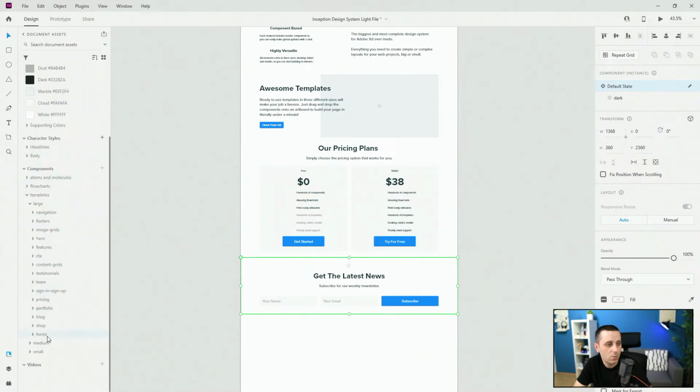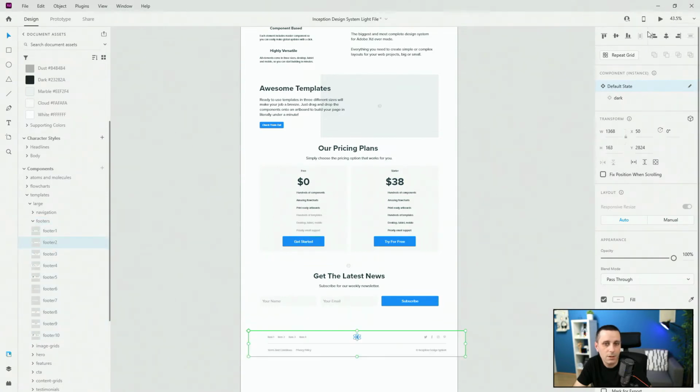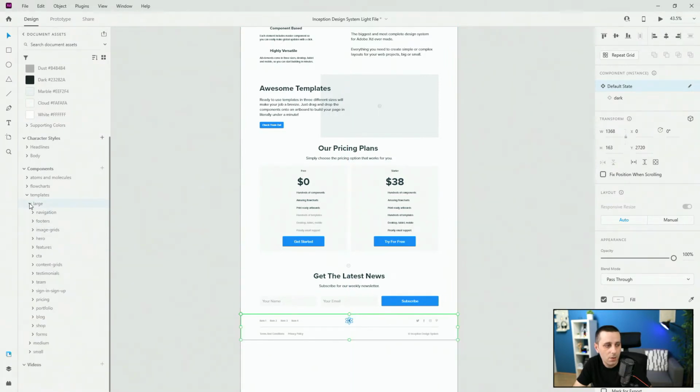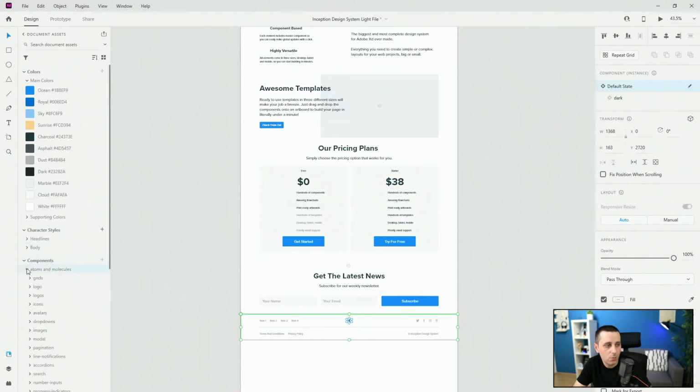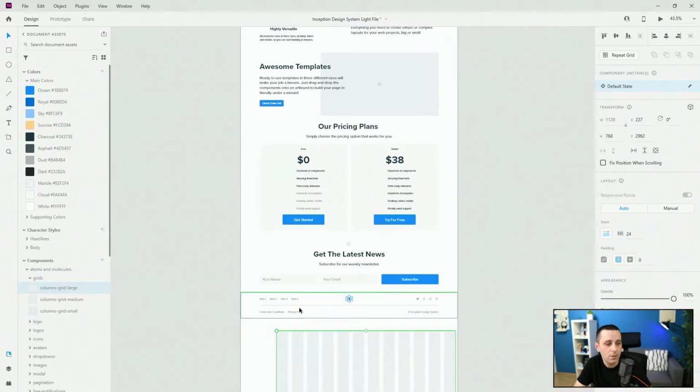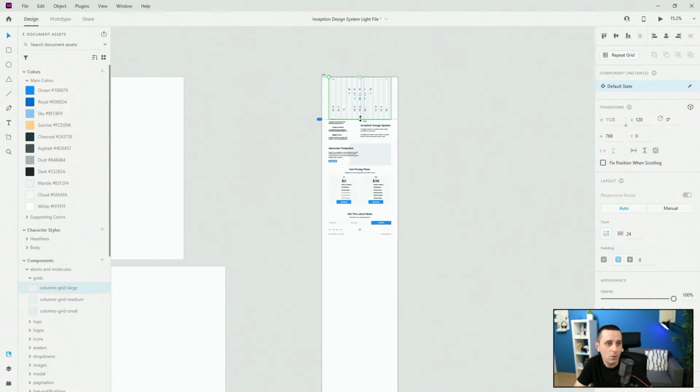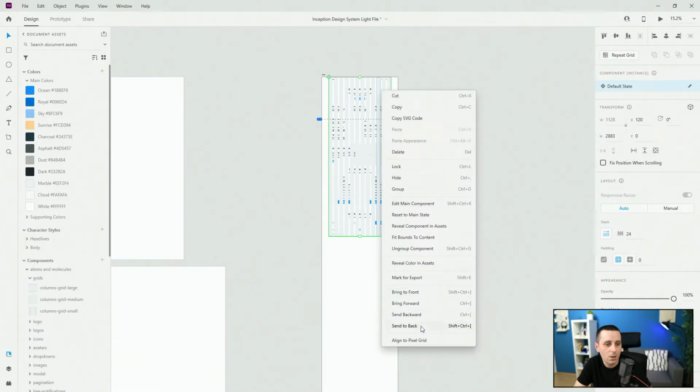And finally, let's bring a footer in place. Let's locate footers, and let's use footer number 2, for example. Place it in, make sure you're in the center, and drag it like that. I purposely deleted my grid because what I can do is go to atoms and molecules, find my grids, here it is, column grid large, because this is the large artboard. Drag and drop it into place like so, make sure it's in the center, snap it to the top, and you can simply extend it like so. You can extend it right here. You can right click and you can send to back.